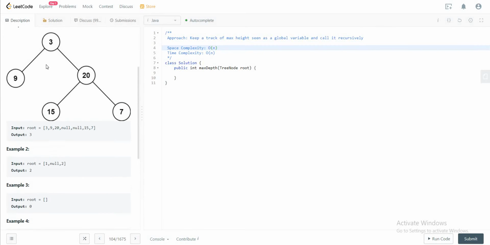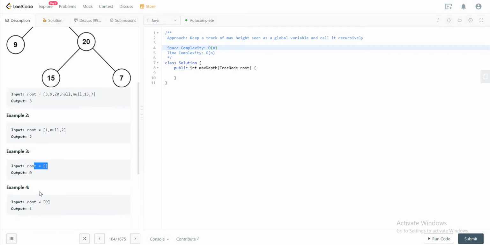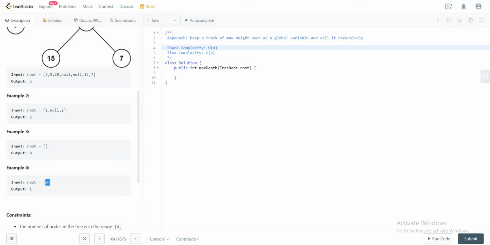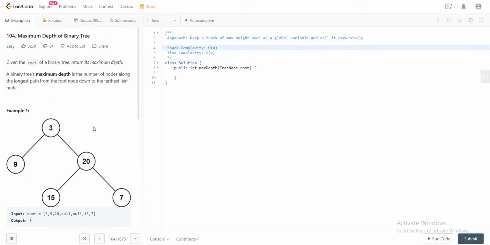So this is a visualization of this particular tree. Here we see that it's 2 because it's a root and then one of the children. And here it's empty, so the height would be 0, and here the root has a particular value, so it would be 1. So it's a pretty simple problem to understand, and let's look at the solution now.